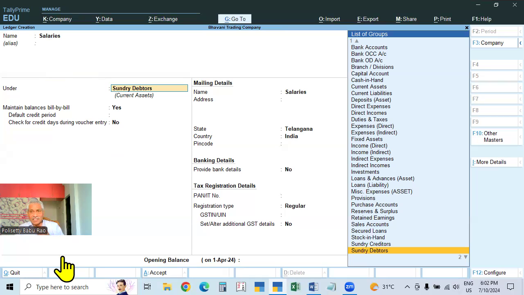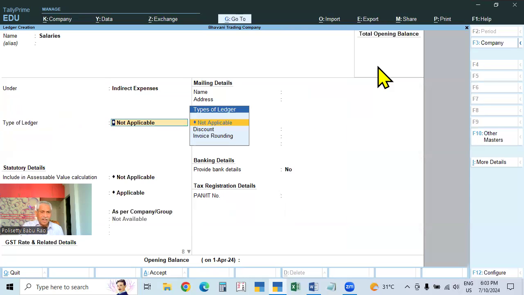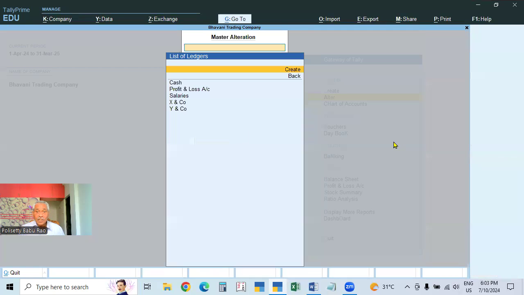Salaries means salaries paid to the staff in the office. Wages means salaries paid to the workers in the factory. That is why wages are direct expenses, and salaries are indirect expenses. If you take indirect, IND, see here, indirect expenses, you have to take indirect expenses. You should not take the expenses bracket indirect. These two we should not take; only these two can be taken. If you want, these two we can remove. Okay, so indirect expenses, and these others are all related to taxes. We are not bothered, so I accept this. Like this, we can create.